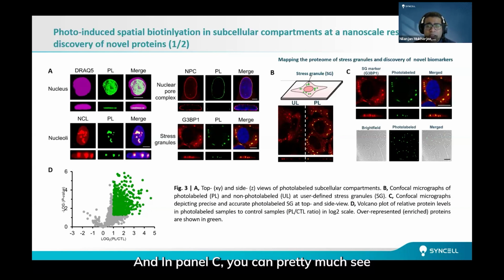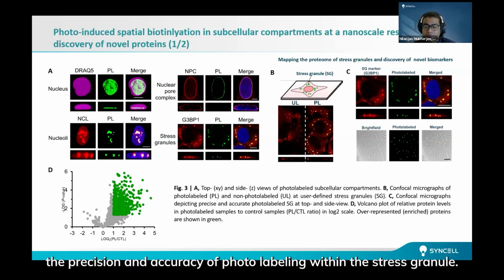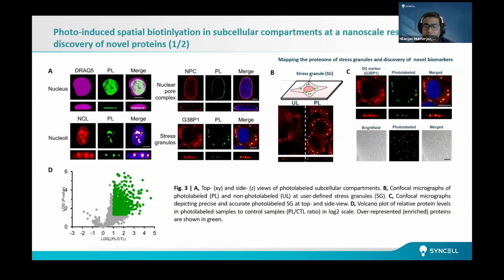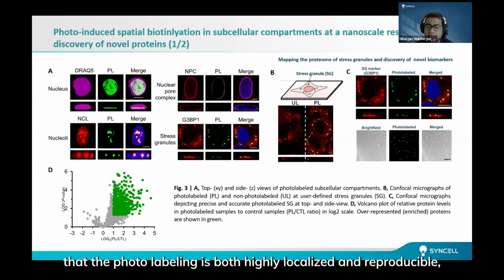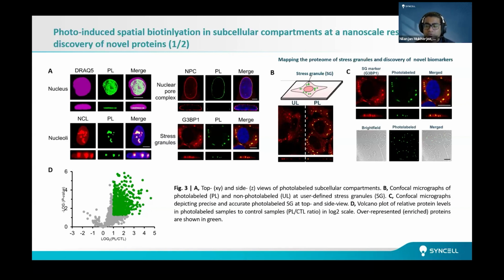And in panel C, you can see another set of confocal micrographs, but this time it highlights the precision and accuracy of photo labeling within the stress granule. The images confirm that the photo labeling is both highly localized and reproducible, providing confidence in the technique.